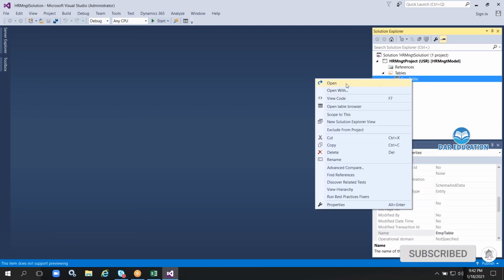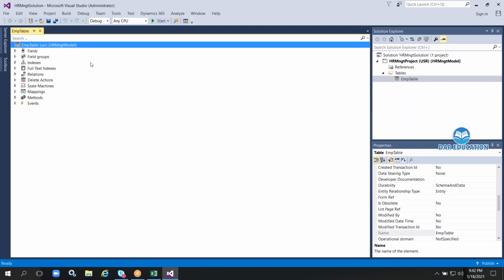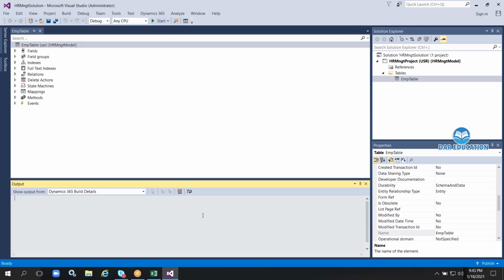Now successfully I have created a table called EMP table, and now you can see there is a properties window here. Suppose the solution explorer is closed unfortunately, what do I need to do? Everything is available in the view menu. Now you can open solution explorer, the properties window, and the designer area. This is called the designer area, because all the development will be done in this area only.